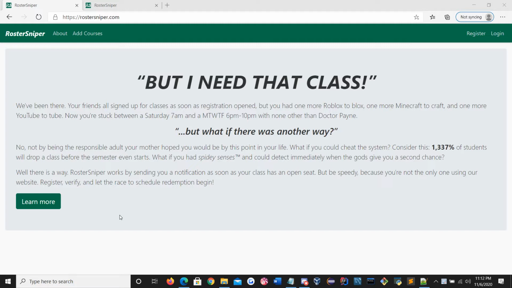Today I'll be presenting RosterSniper. RosterSniper is a website that allows students to watch specific classes that they want, and when a spot opens up in those classes, they'll be notified so that they can go and register for those classes.